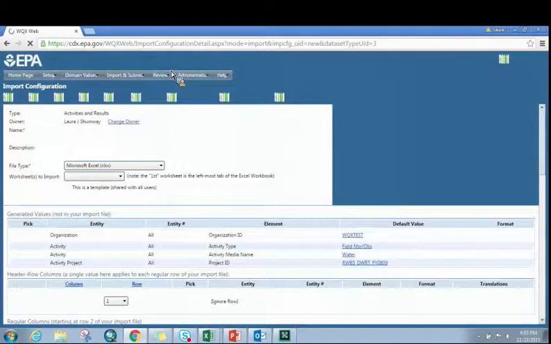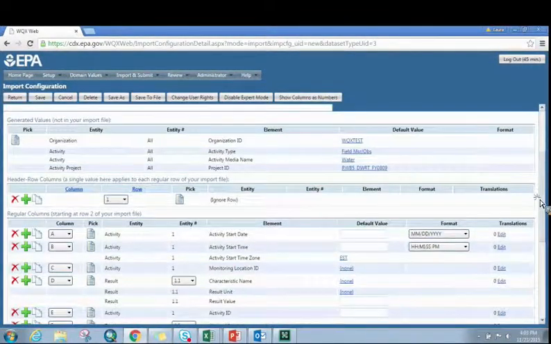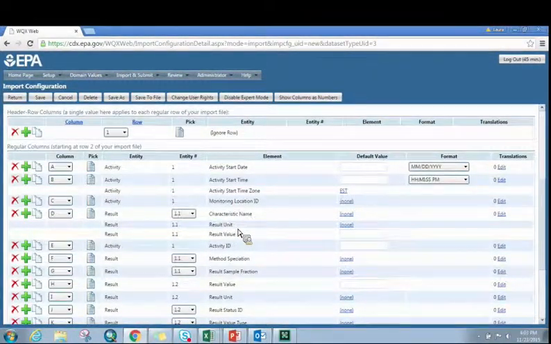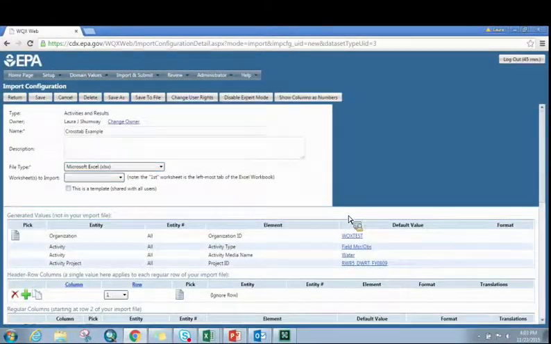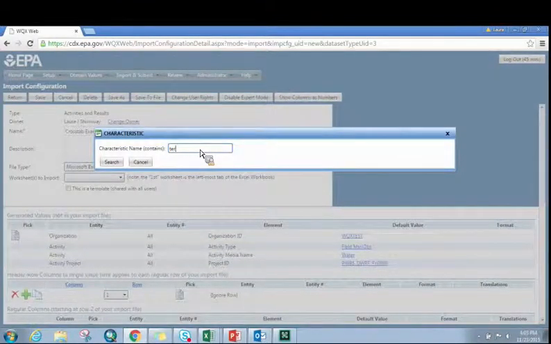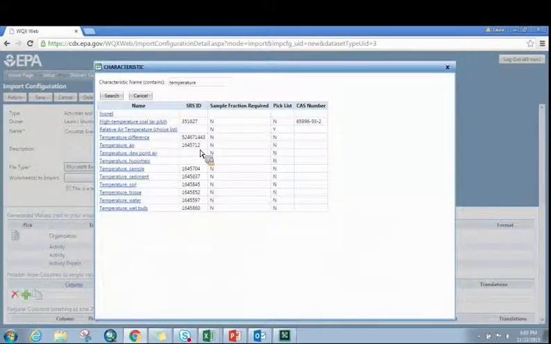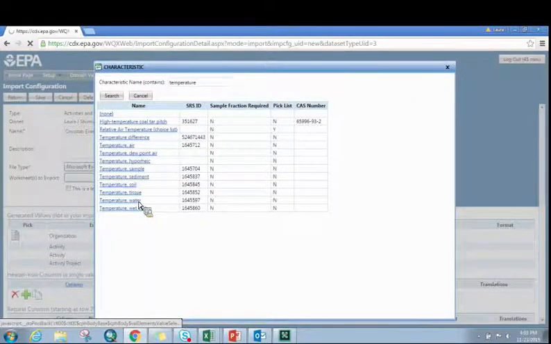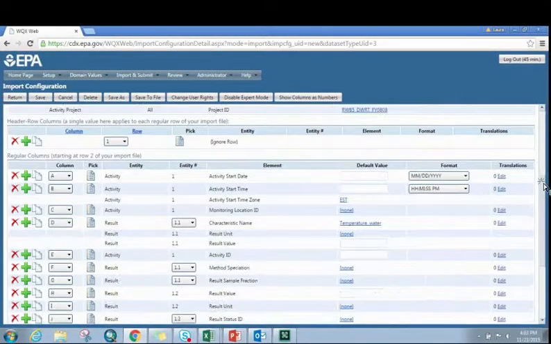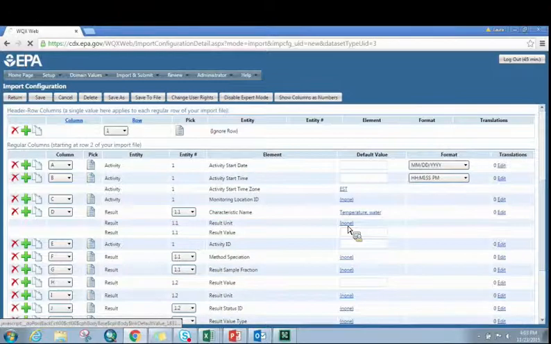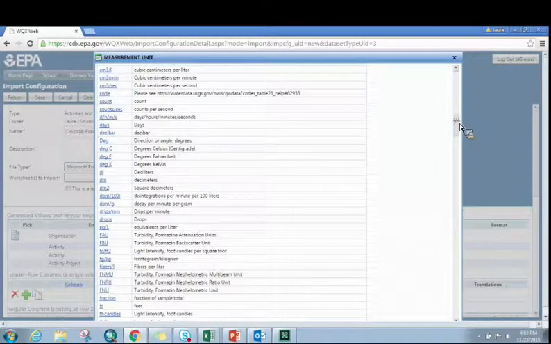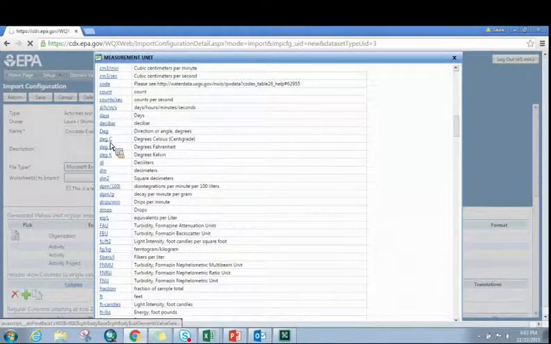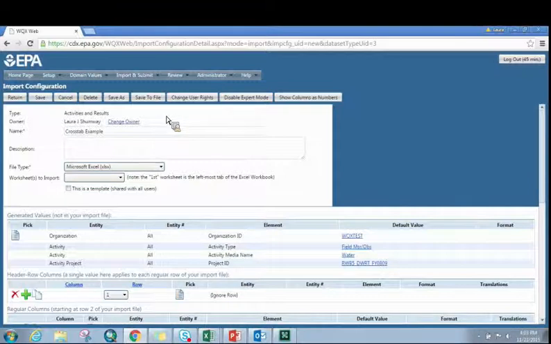And see, this is where the crosstab portion comes in. You're going to see how you have your characteristic name, your result unit, and it's going to be looking for the value. So the characteristic name is temperature. It's temperature water. Perfect. Great. And we'll go to result unit. And this was in degrees Celsius. Remember we saw that in the header? And there we go. And so that just mapped that one column. And we'll hit save again.